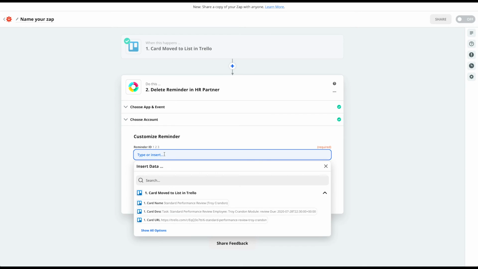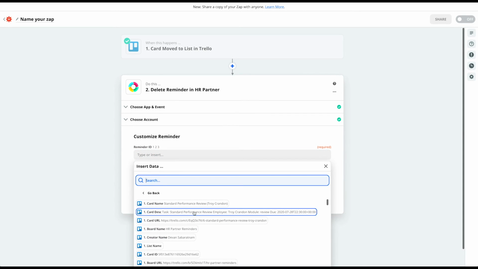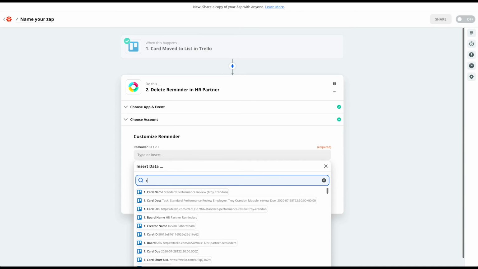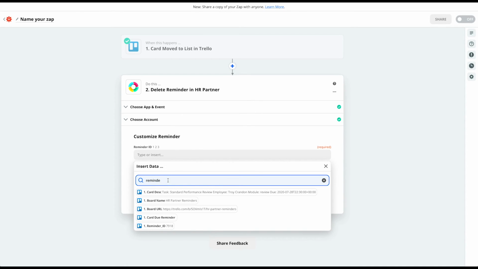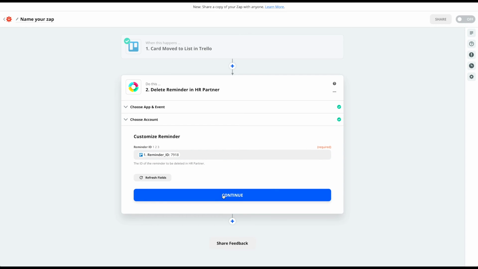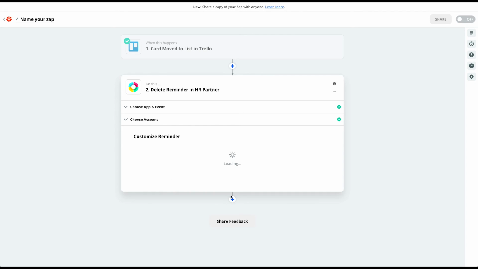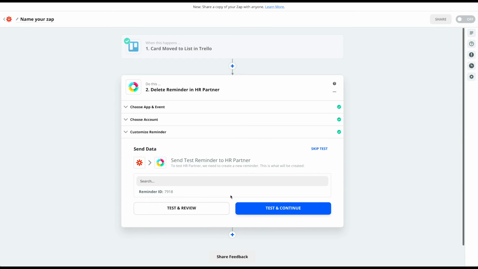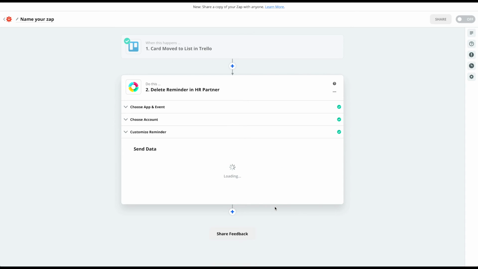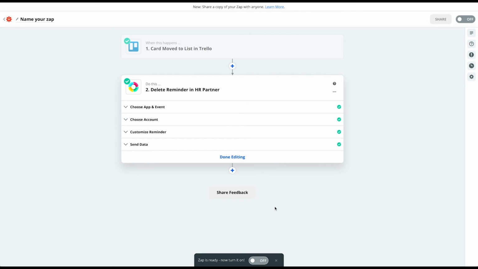And we need to specify what reminder ID we want to delete. Now remember before we set up the custom field, so go down and choose the custom field. There's a lot of fields in the Trello card, so it might be easier to actually search for the word reminder and choose reminder ID here. What that'll do is send the information back to HR Partner, letting it know which reminder ID to delete. And so now what we need to do is test this to continue. And this will actually delete the reminder for Troy Crandon that we had before in that card.